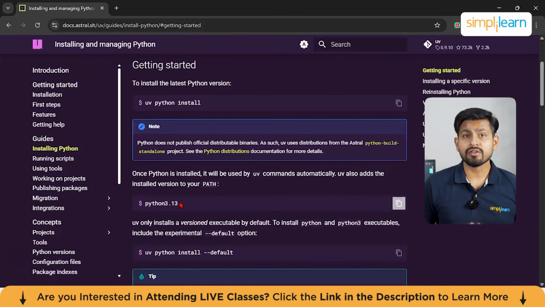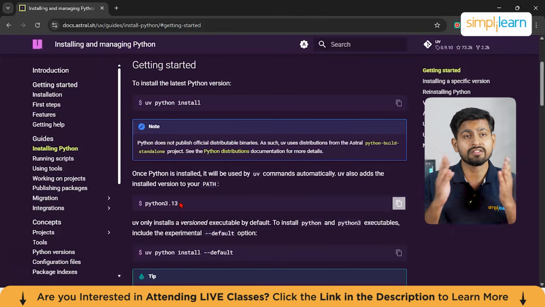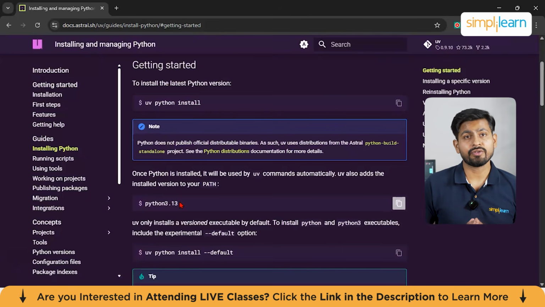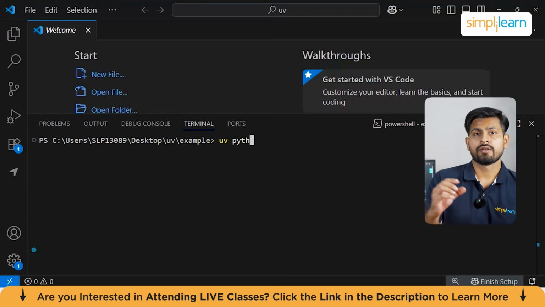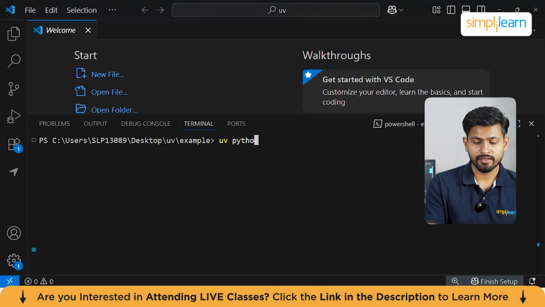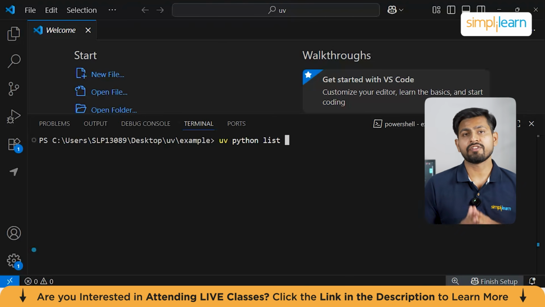You can also see the list of available Python versions, and then install one if it has not already been installed on your system. So you need to type uv python list, which is going to show all the available and installed versions. So you need to type uv python, and then here you will type list. This is the command which is going to show you all the versions of Python.